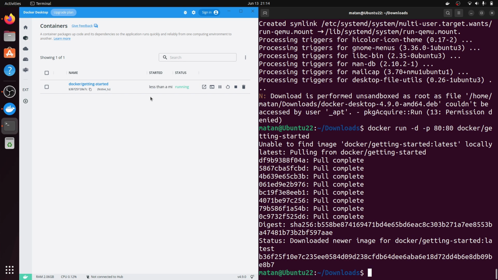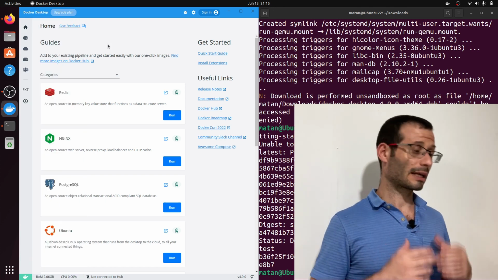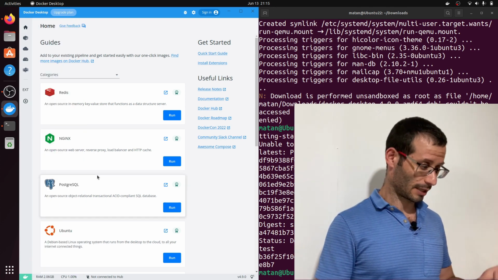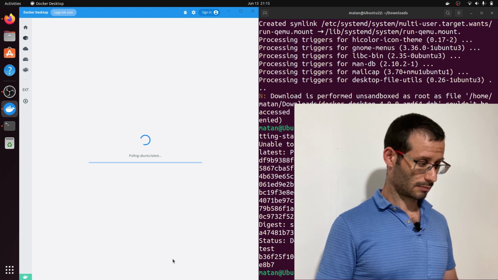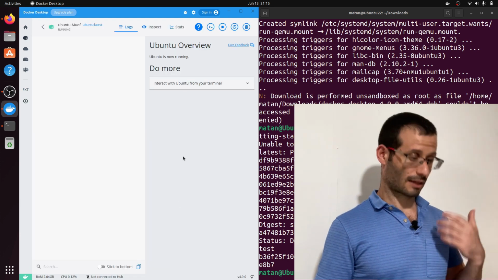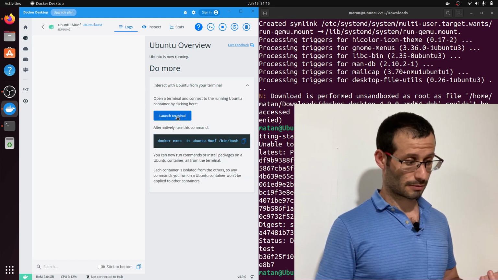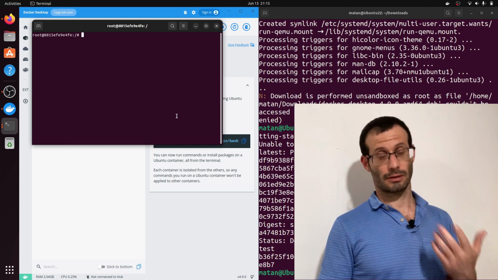Let's get back to the home. And let's, as an example, run an Ubuntu container. So let's run this one. And it's pulling the image. And let's say that that's what I'm going to do: interact with Ubuntu from the terminal. So let's launch the terminal. And here we got the terminal.